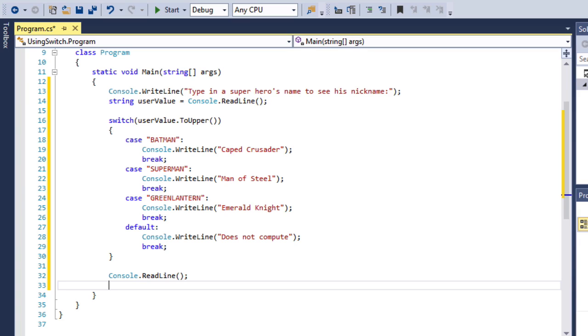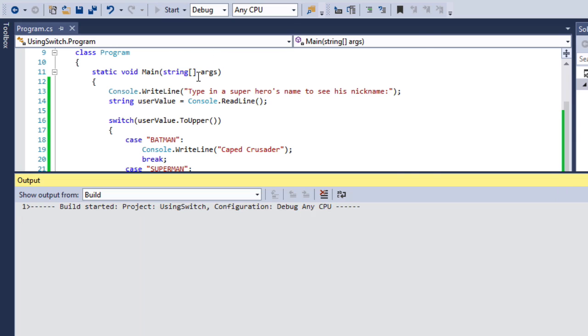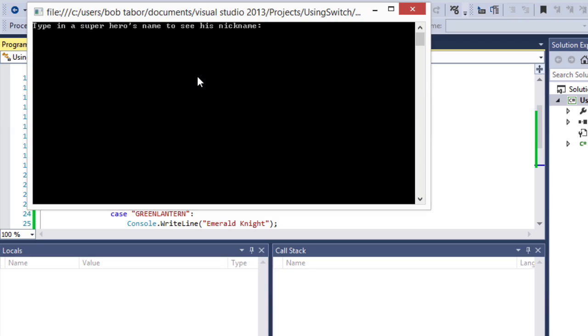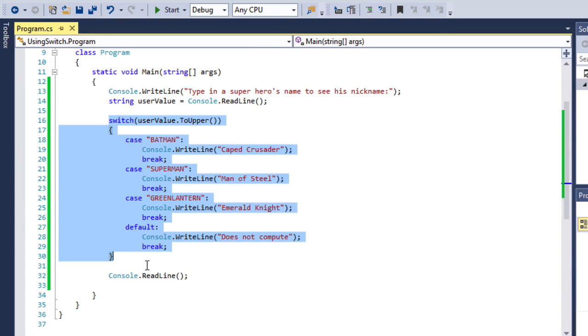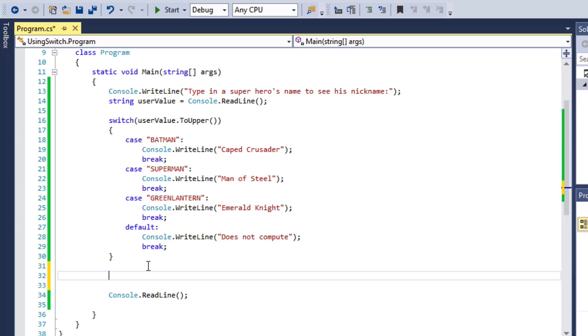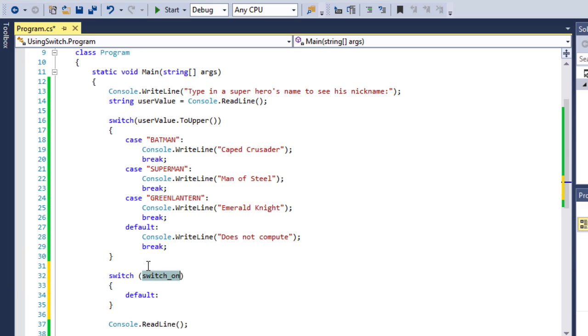Okay, I'm guessing that you could probably easily figure out how this works without me walking through it. However, in a moment, I'm going to explain a couple of aspects in more detail. So let's see the results. First of all, I'm going to go ahead and type in Green Lantern, and it returns back to me the Emerald Knight. Okay, you'll notice that I typed out most of this. There is a code snippet that helps you create this more easily. You can go switch tab tab, and it creates the basic structure for you, and from that point on you can go user value and continue on from there.